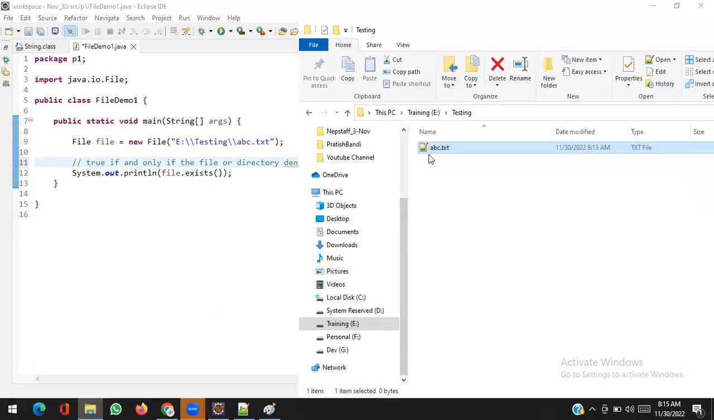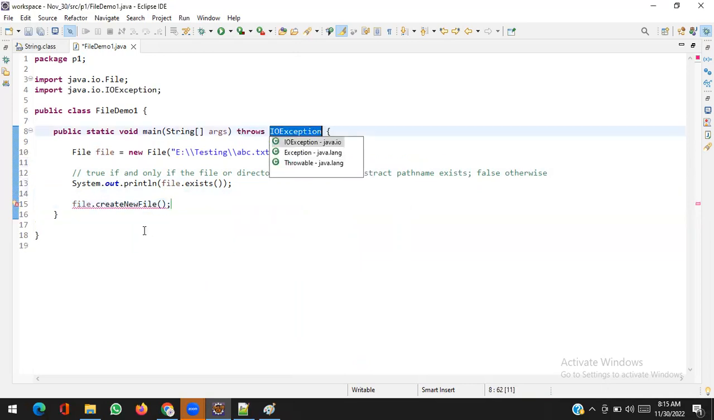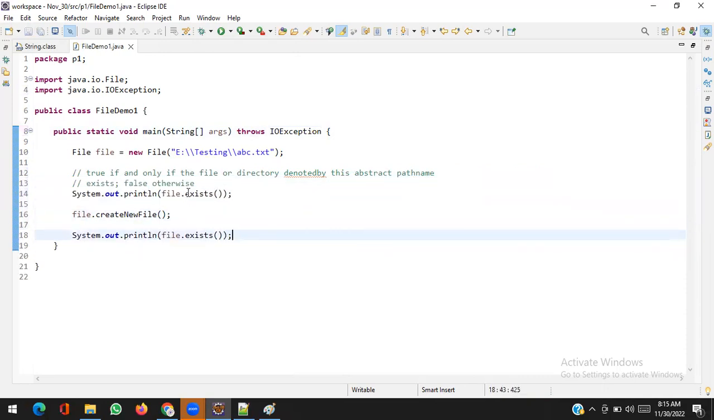Now suppose I don't want to create the file manually. I want to create it programmatically. So first I will denote this path, then I will try to create it. How to create a file? Very easy: file.createNewFile(). All the methods of IO will throw an IOException, so I will use either try-catch or the throws clause. For the sake of easiness, I will use the throws clause, and then again I will check. First it will give false, and next it will give true, because this method will create a file. Let's see the magic.